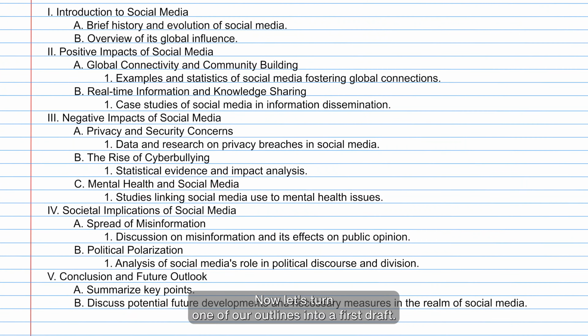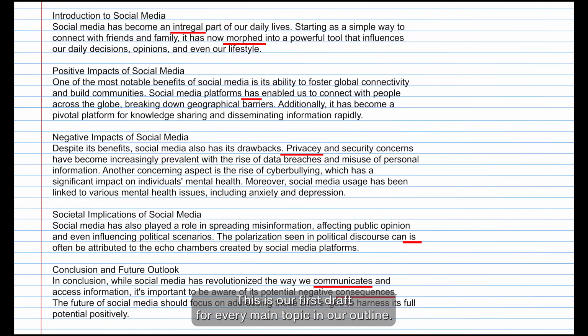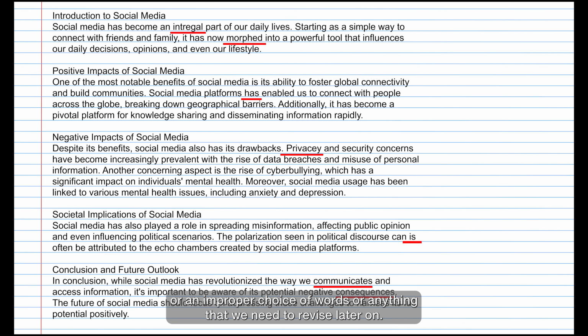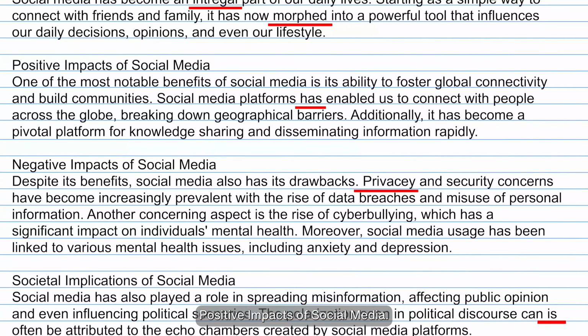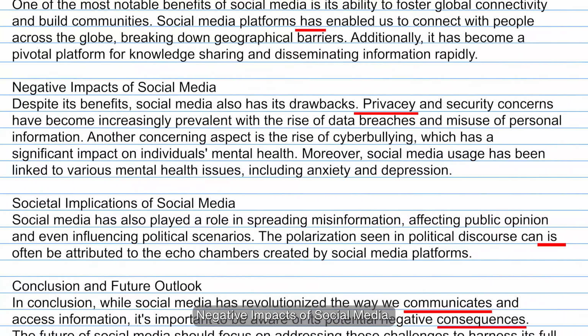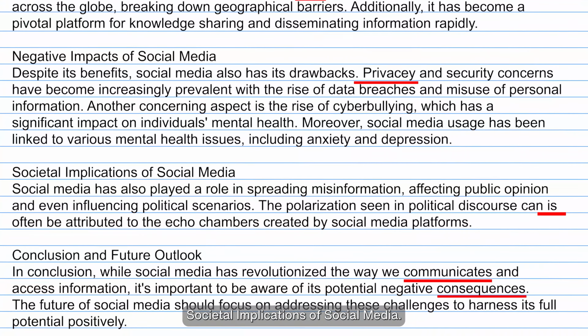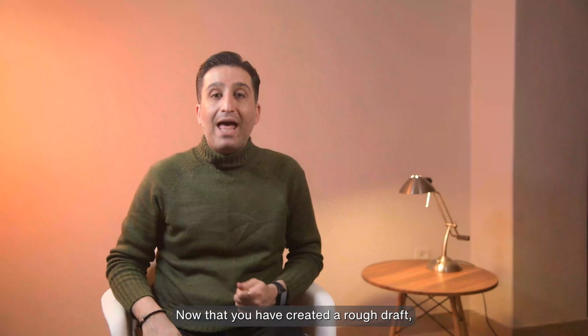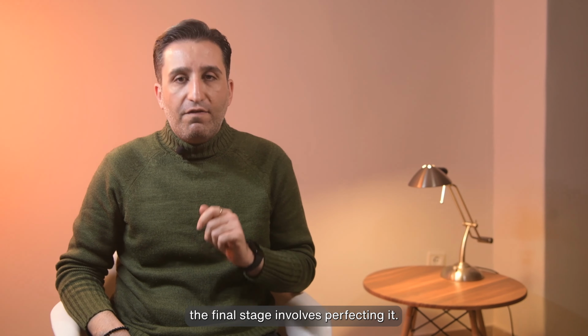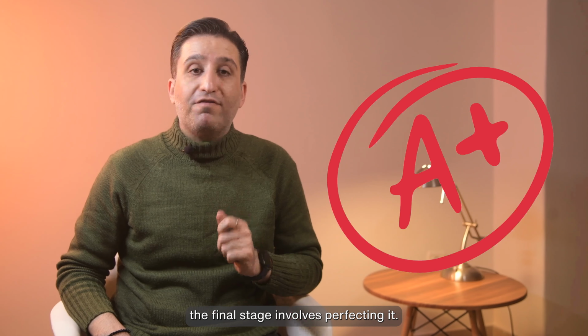Now let's turn one of our outlines into a first draft. This is our first draft for every main topic in our outline. Notice how each paragraph could have multiple errors or an improper choice of words or anything that we need to revise later on. Introduction to social media. Positive impacts of social media. Negative impacts of social media. Societal implications of social media. Conclusion and future outlook. Now that you have created a rough draft, the final stage involves perfecting it.